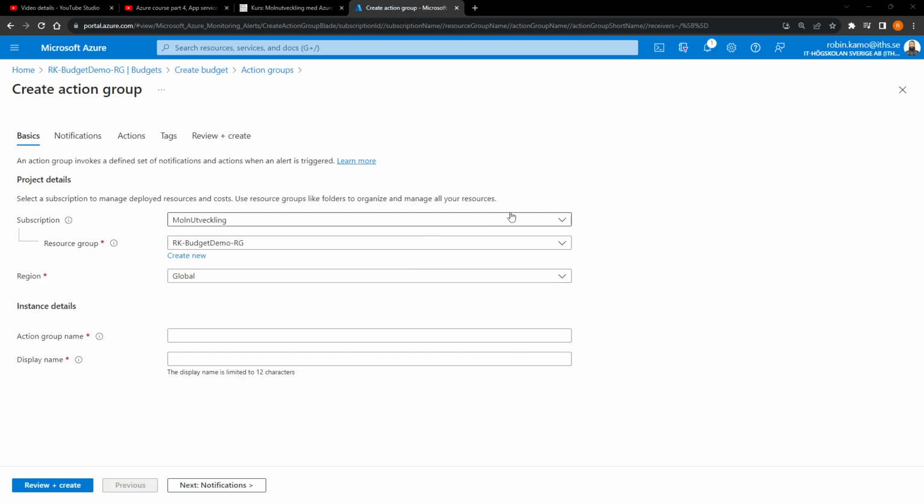So same thing as here. First we need to choose a subscription, and then we need to choose a resource group. And so this is correct. Now we need to choose a region, and here I would just go global. So just put global here. This says that this budget or this action group is not tied to a specific region. It should work on all regions, right?